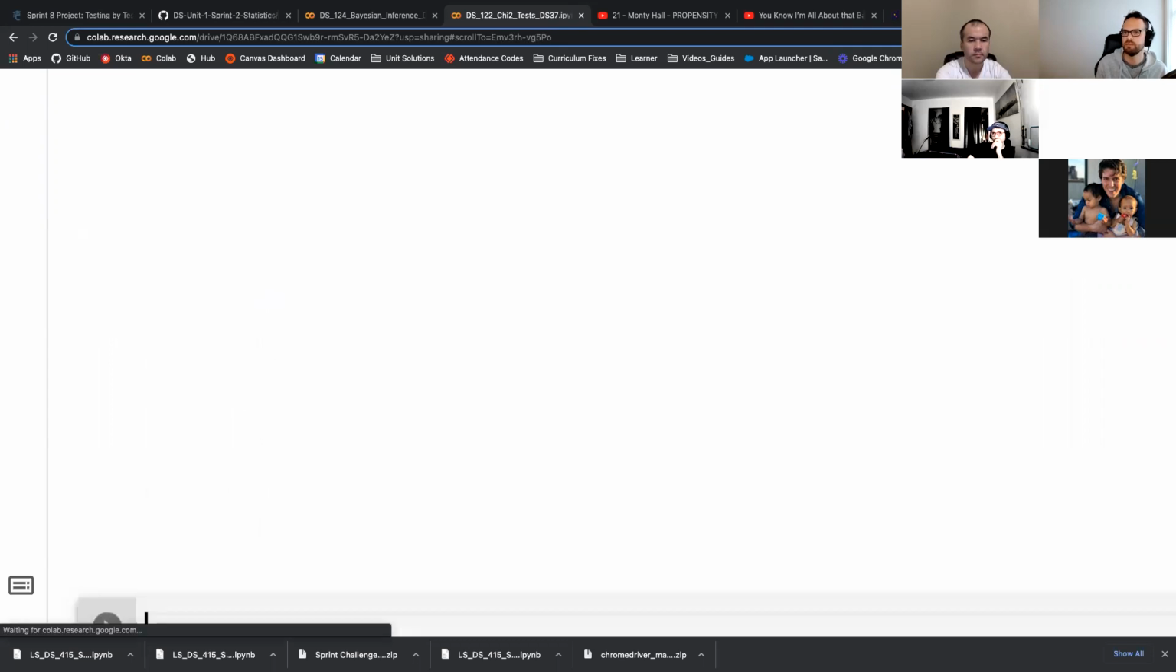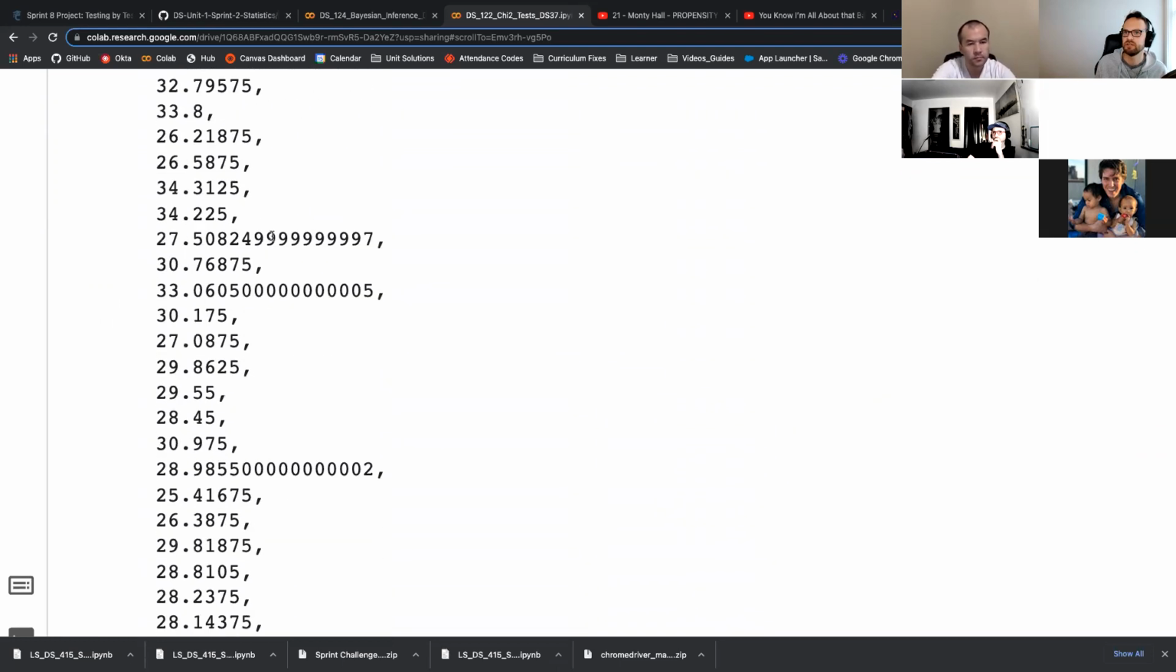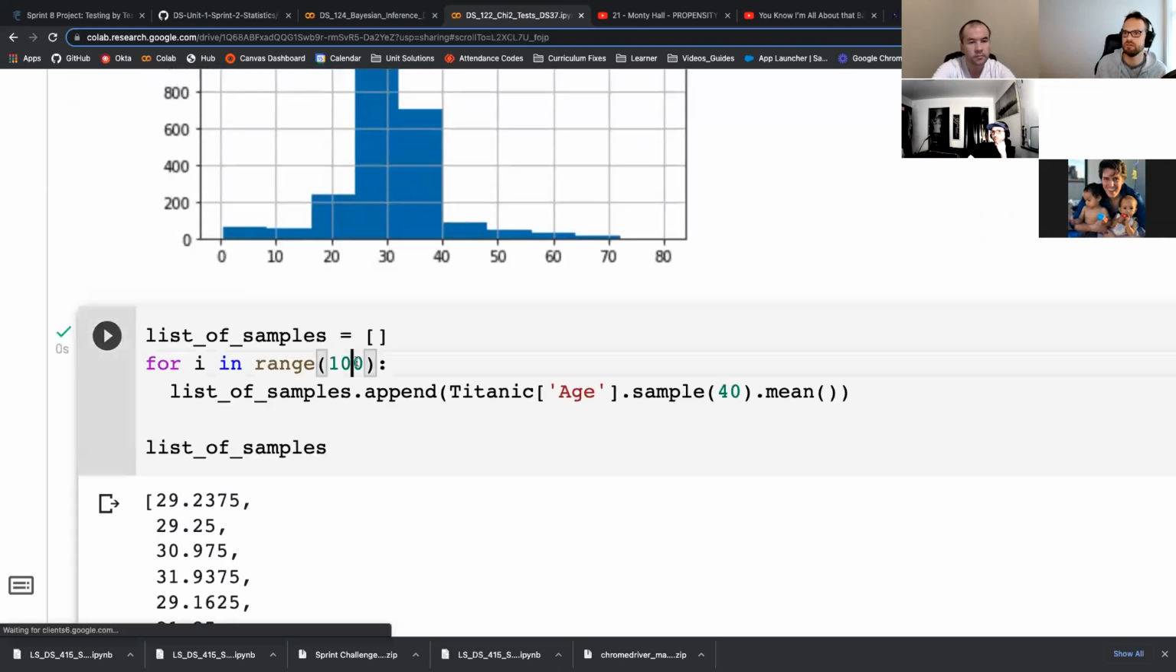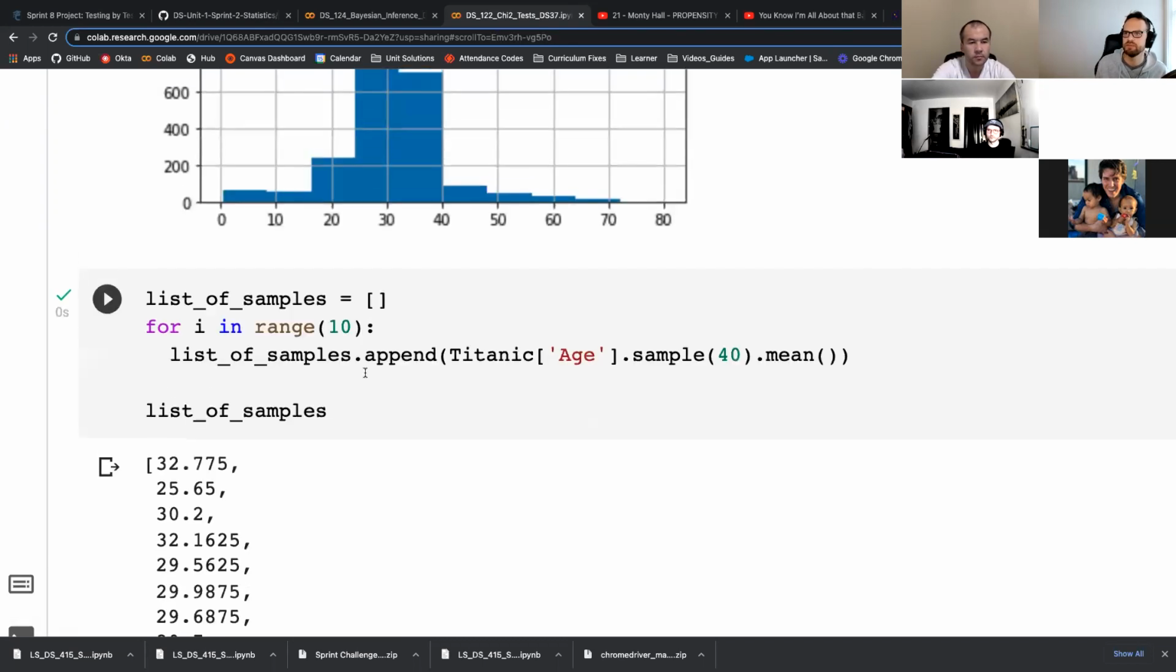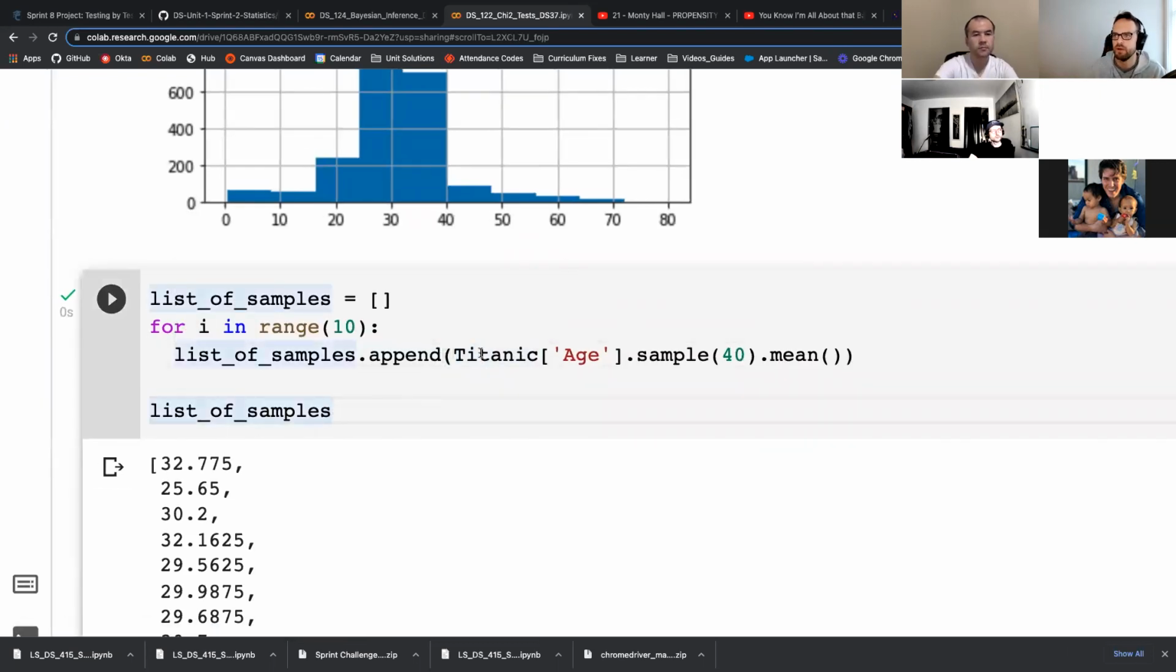Sample list of samples, let's take a look at that. So that's all of the averages. We took 100 averages. As a matter of fact, let's keep it closer to the t-distribution. Let's take 10 of those samples. Let me go ahead and reiterate what I did here. We're taking samples, so essentially 40 individual rows, calculating the means and adding that to a list of values.